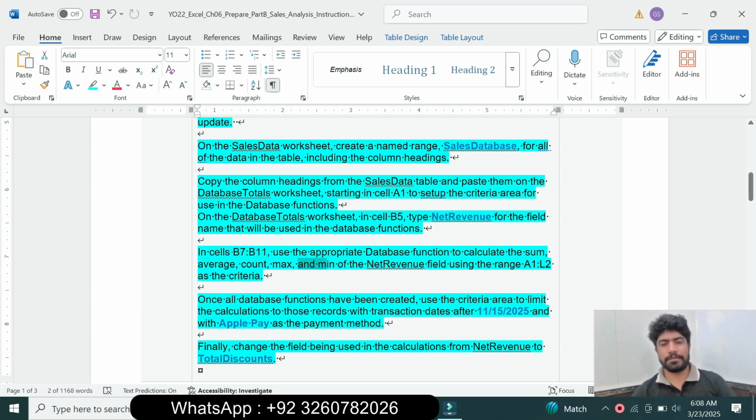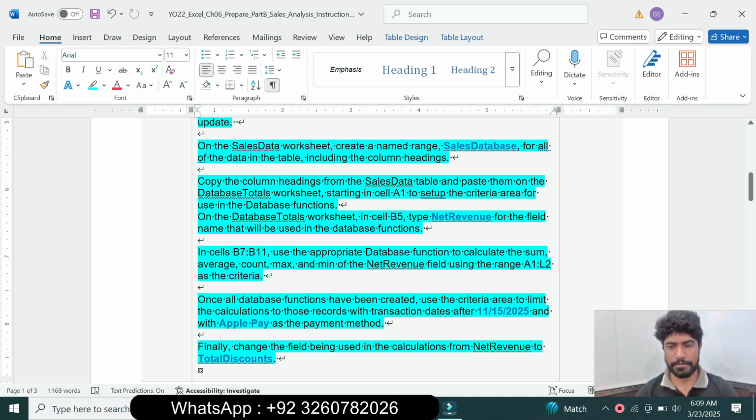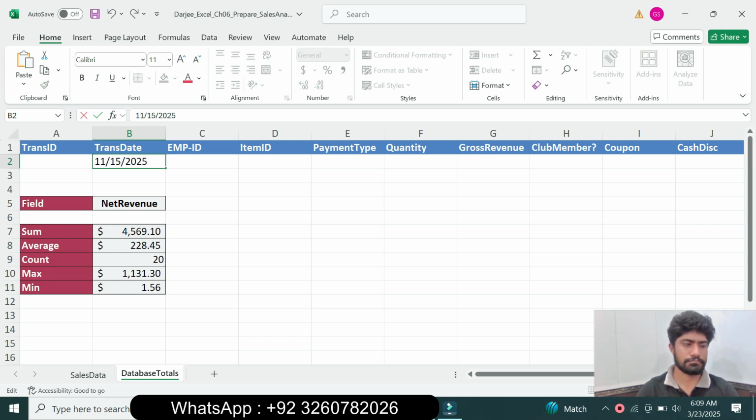Next, once all database functions have been created, use the criteria to limit the calculations to records with dates after a given date. Copy the date, paste it under the transaction date header, type the greater than sign and press enter.